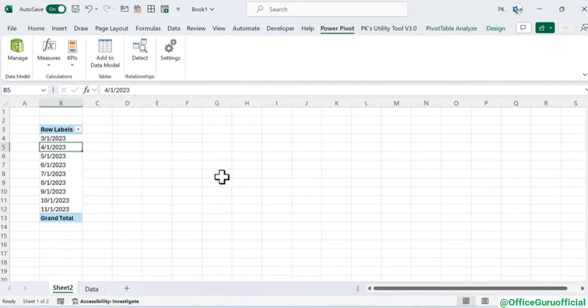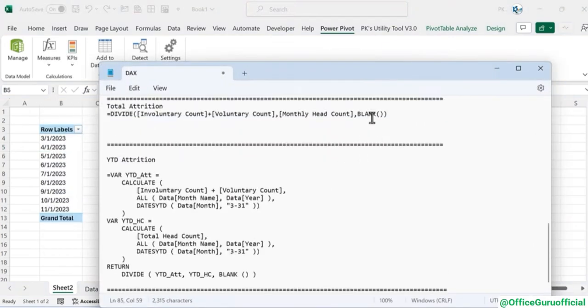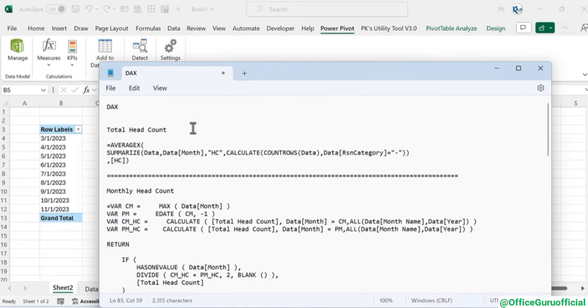Now we will quickly create a few measures to create this dashboard which we are using. I have already created those measures on this notepad here. So I will explain and quickly we will create the measures from here. First one we will create is total head count, wherein we are taking the average of every month head count. So we are using the summarize function, and we are taking the count rows wherein RSN category is this hyphen. As I explained, the RSN category we have voluntary, involuntary, and this hyphen is for the active employees.